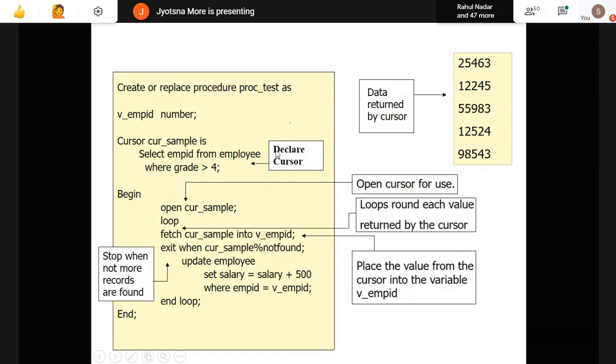The second part: after declare, I have to open the cursor. So begin, open the cursor. So I have opened the cursor for use. Now once open, it will go into the loop, fetching the values. The third part was the fetch: fetch cursor name into this variable, placing the values in this variable. And it will continue the loop until I get no data found, till the end of the cursor.